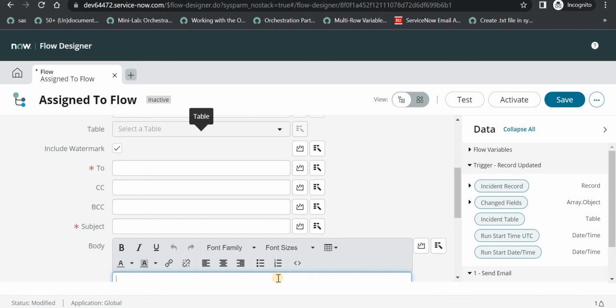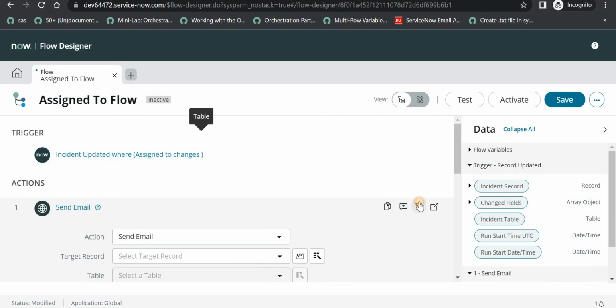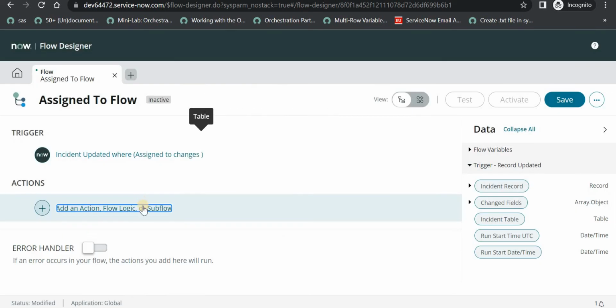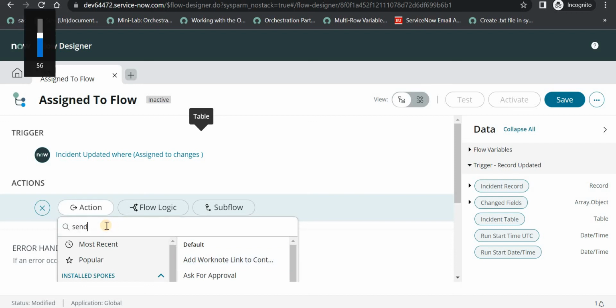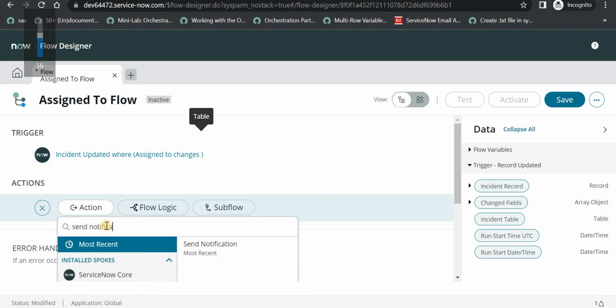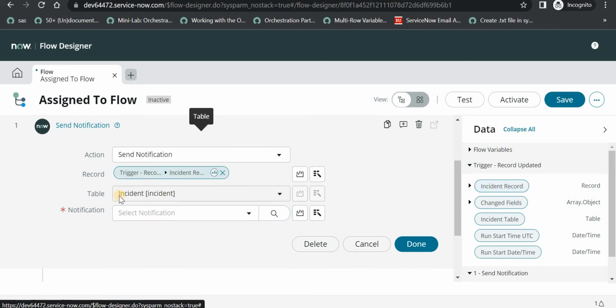And then we have the second option of send notification, where we will be able to select our notification which we had created. So I'll go again here and type send notification, and then I have to give the record on which it would be running. So I will drag and drop incident record from here, and it will select the incident table automatically, and then I have to select the notification.